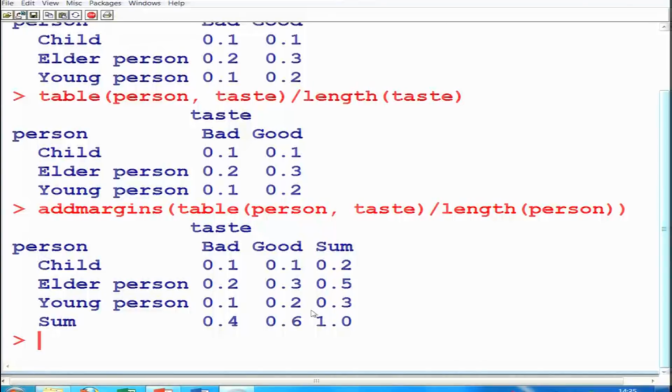So, you can see that finding such a contingency table with respect to absolute frequencies or relative frequencies is not difficult once you have some data set.